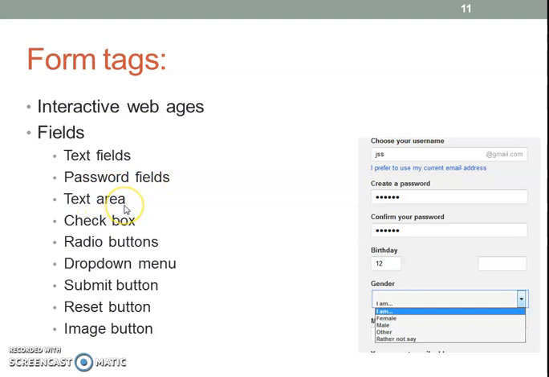Next is the text area. A text area is also a field used to accept data of larger value. For example, the user needs to mention address details. It is not in a single line. In those cases, they prefer a text area. Next field is the checkbox. In some cases, it is possible to select more than one option. In that case, we need to use checkboxes.